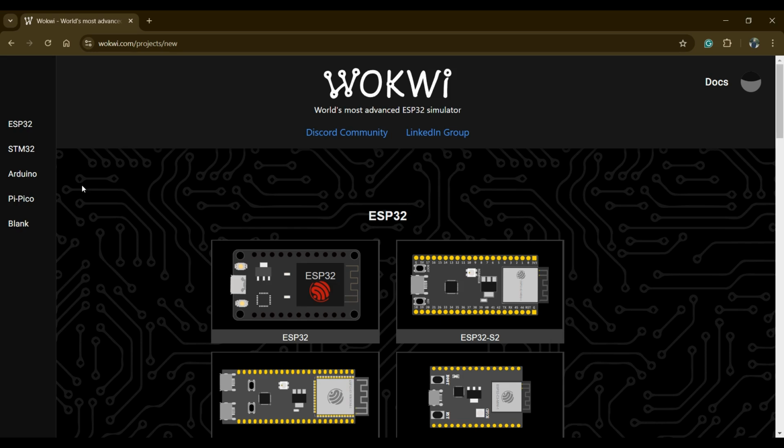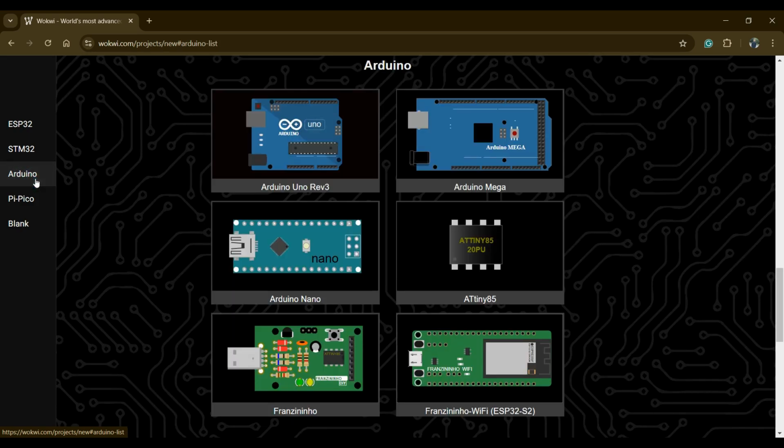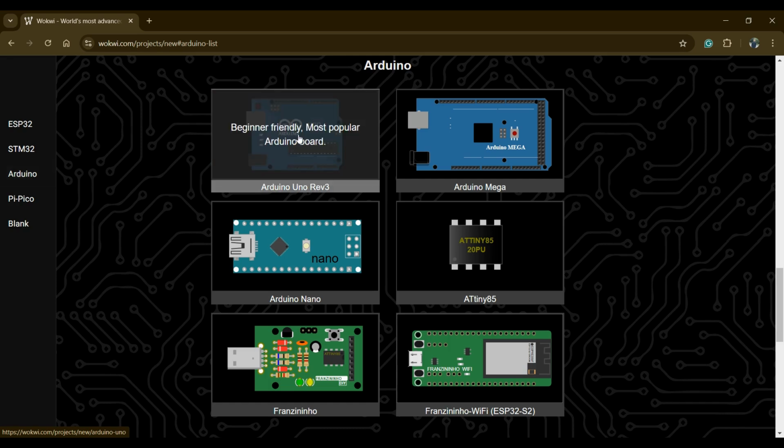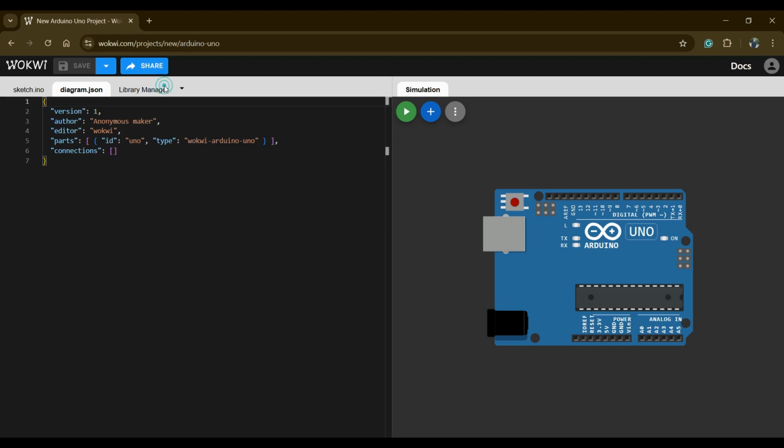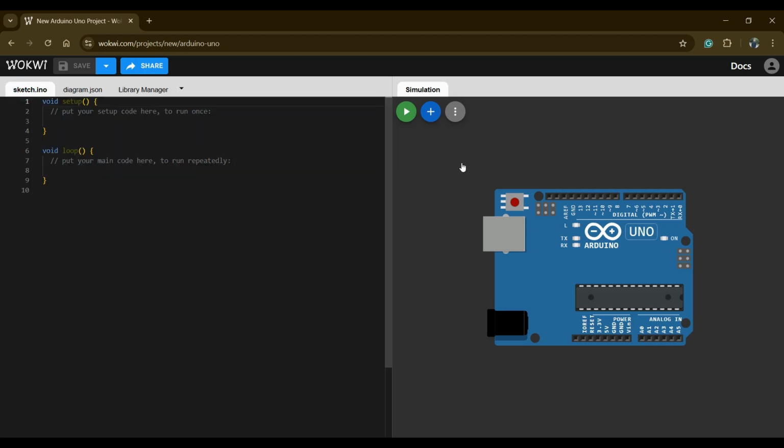As we are going to study Arduino using Wokwi, over here we are going to select Arduino, and let's select Arduino Uno R3. So over here our first project is now created. On the left side we have the sketch.ino file, a diagram.json file and a library manager, and on the right side we have that Arduino Uno board added into our diagram editor.